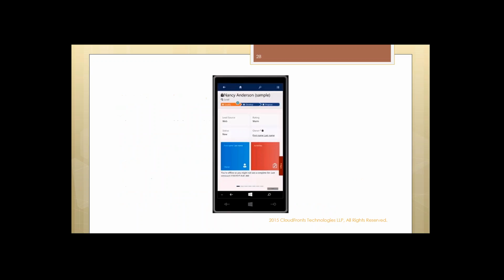I don't have the demo, but I have some screenshots of how it will look. This is still not available. So this is how the phone app will look. As you can see, business process flows are available on phone.